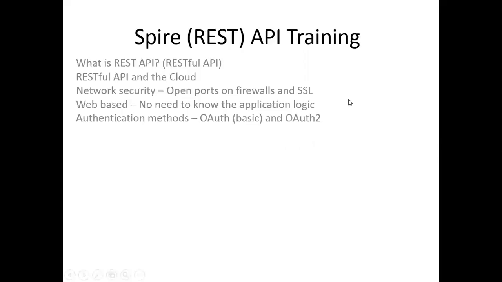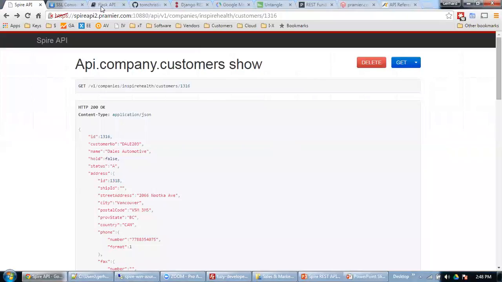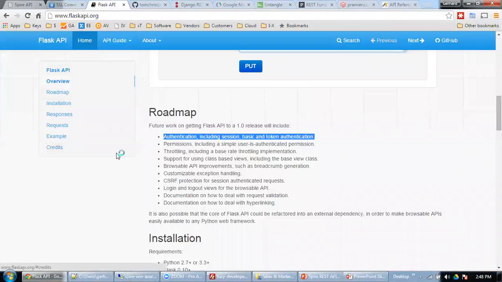And so we have to wait now for Spire to actually implement. So as the Flash API is being developed, as soon as they have it, then I'm sure Spire will also add that option.